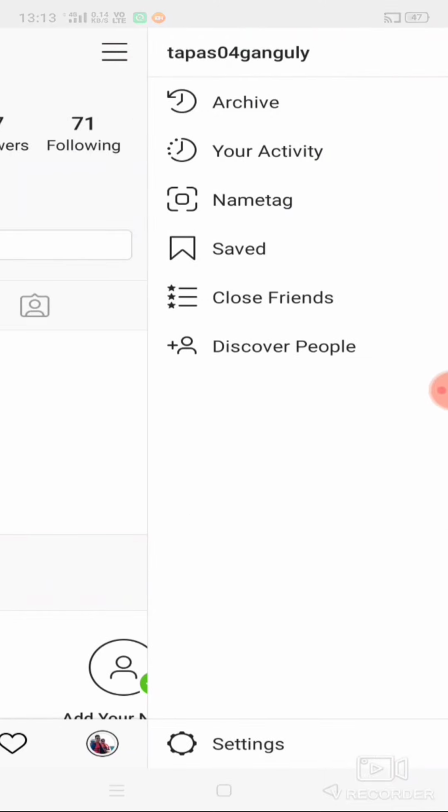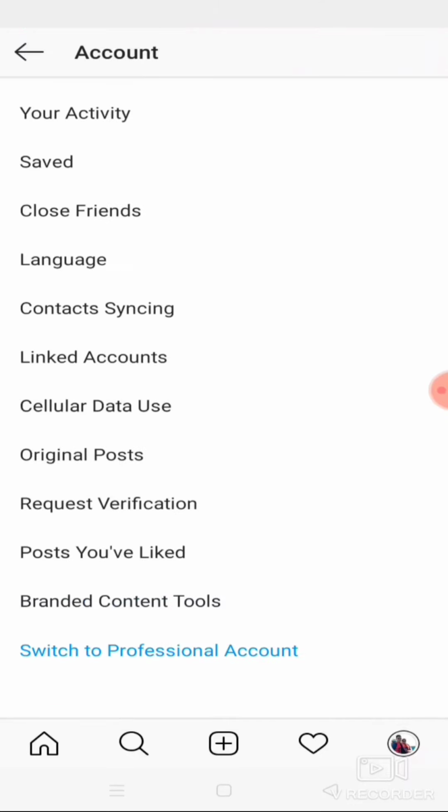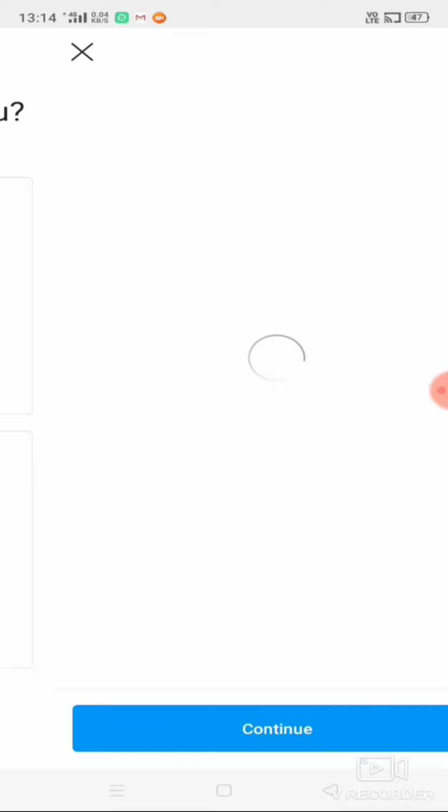After tapping this, you need to go to settings. After going to settings, you need to go to your account, this account option. In the account option, we can see in blue color, switch to professional account. When you click on this professional account, then you will get 2 options. That is, you need to create an account which is a creator account, or you need to create this account as a business account. Suppose you need to create an account as a business account, then go to this business option and click on next.